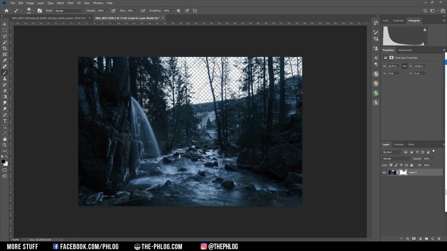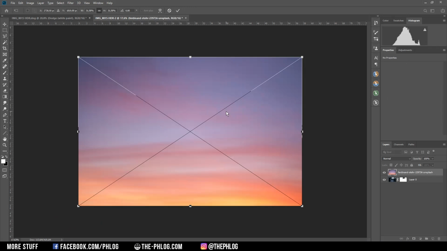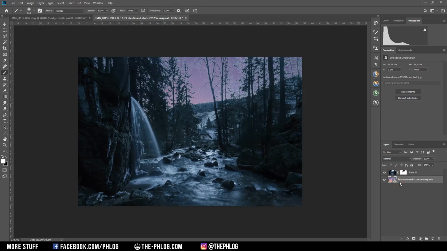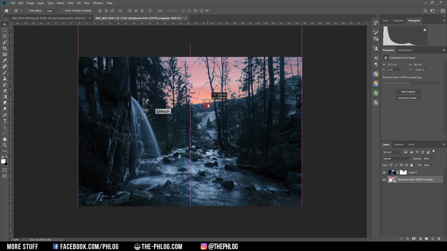So next I want to place the new sky in there. Oh, and by the way, you can find both the sky image and the Milky Way image to download in the description of the video. I need to place it behind this layer. And then I need to position this sunset shot a bit. I think I'm going with something like this.